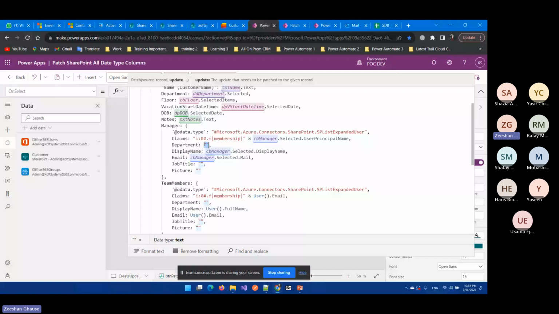You have to mention it. I said from the combo box manager, the selected value, just show the display name. For the email, just map the selected value mail to this email field. And the job title, you can keep it as it is, and the picture, because email, display name, and the claim, these are the mandatory ones. For the other ones, you can ignore them. You can just pass an empty one.